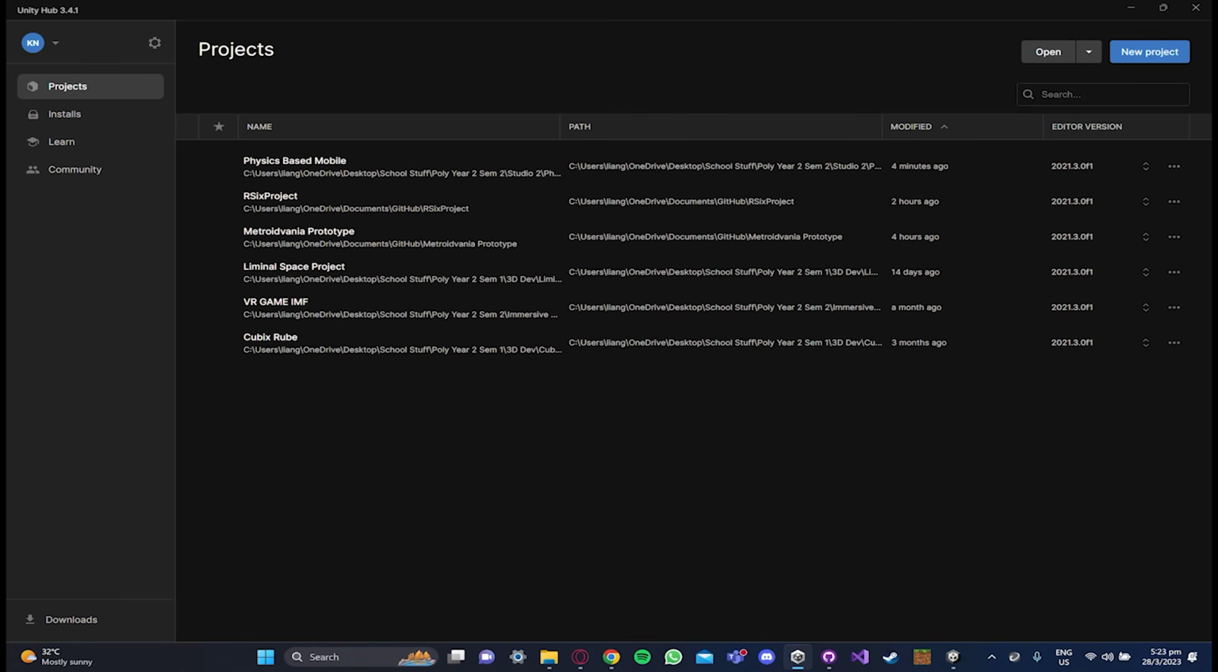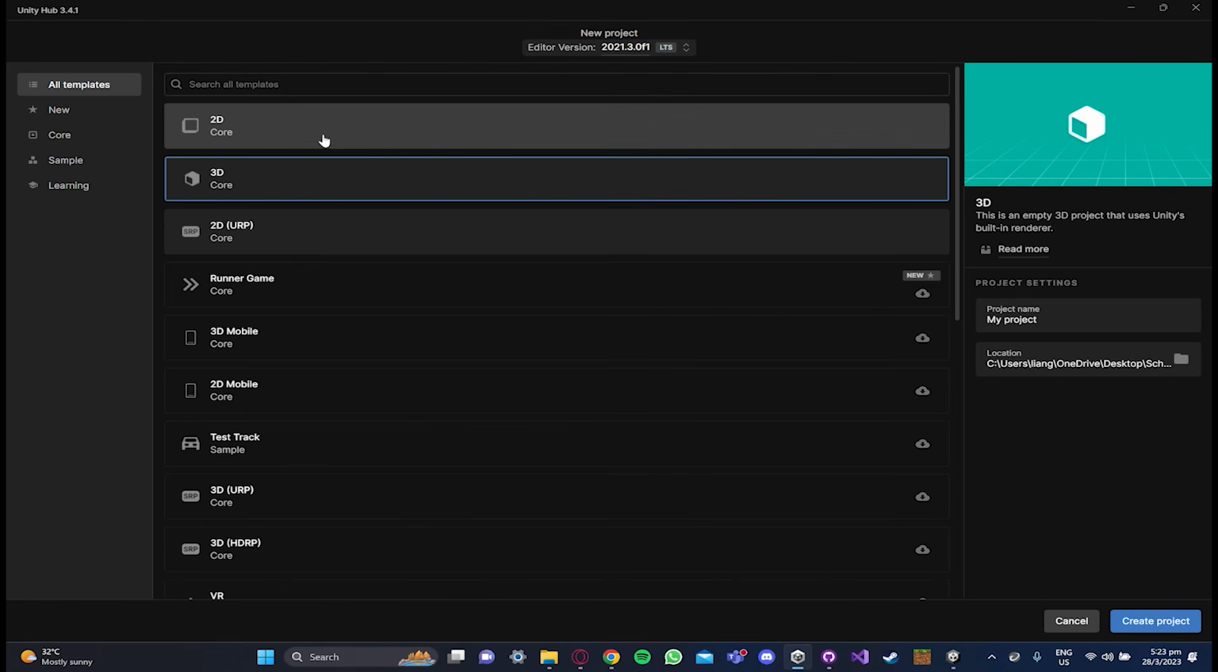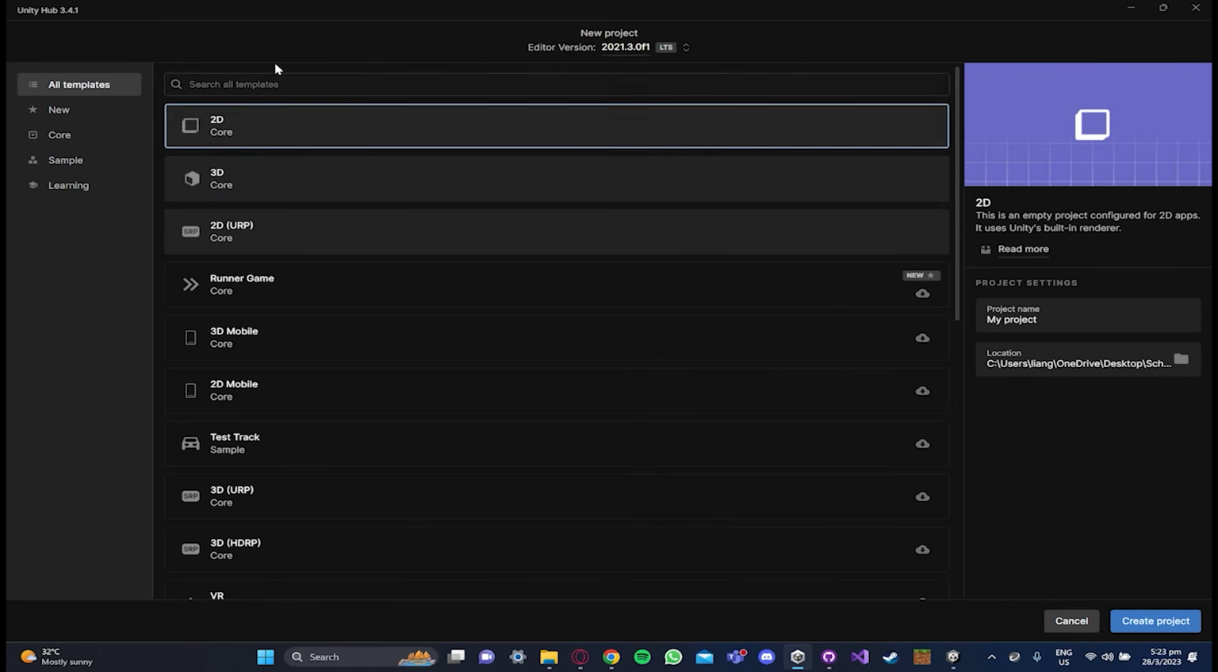First off, let's create a Unity 2D project. What you want to do first is click the New Project button at the top right hand corner of your Unity Hub. Then select 2D Core, which is the Unity template we'll be using for this tutorial. The Unity version I'm using is 2021.3.0 F1, and you may use other versions if you want to. However, there are some features that I'll be using that may not exist in your Unity version, so it's recommended that you choose the version that I'm using right now.